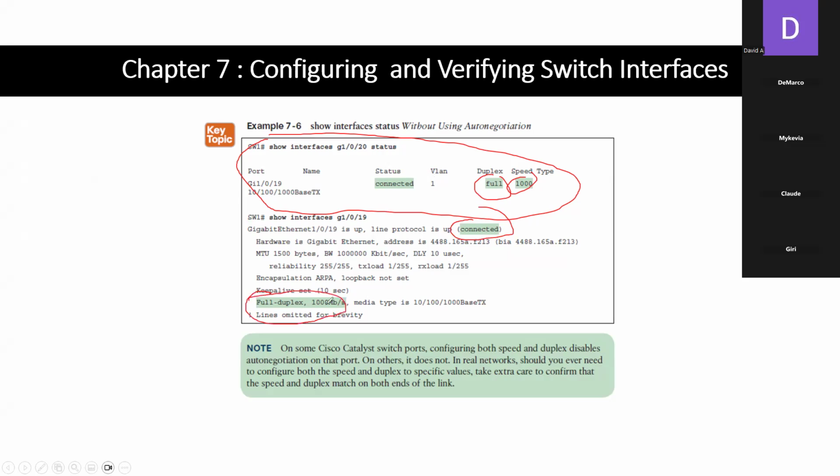And that show interfaces command doesn't tell you in a working state that it's using auto negotiation, but in a non-working state, you'll know. And of course, if you run this alongside show interface status, it'll tell you, hey, it's running in auto negotiation.